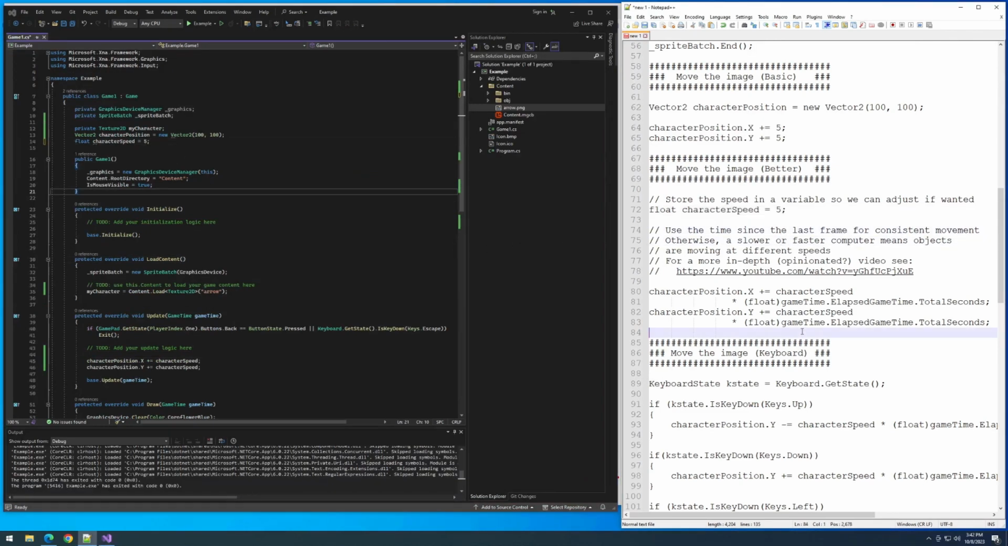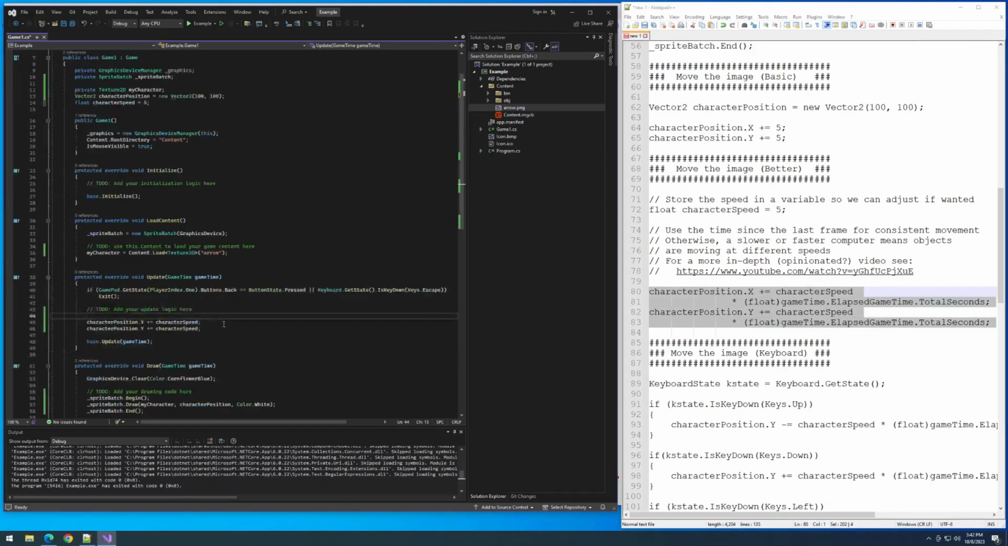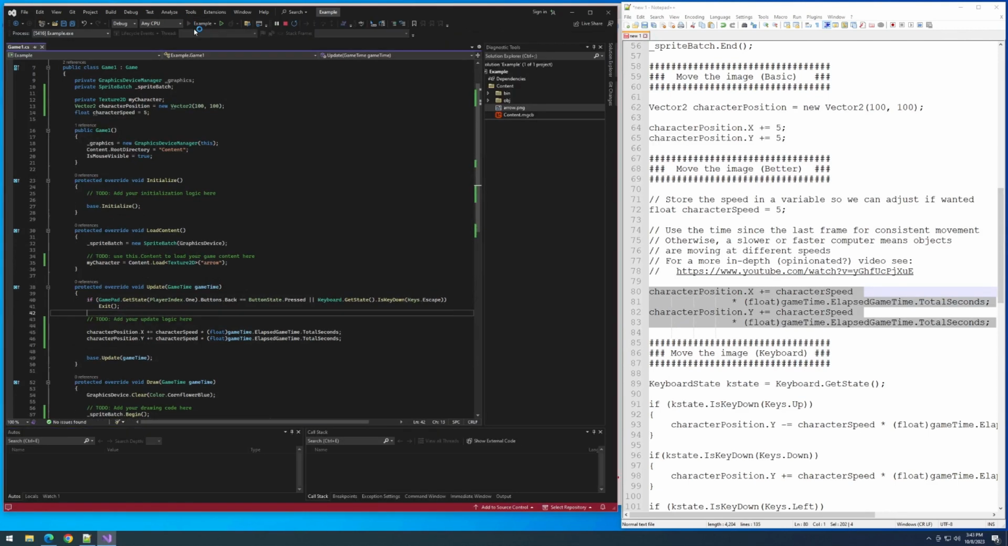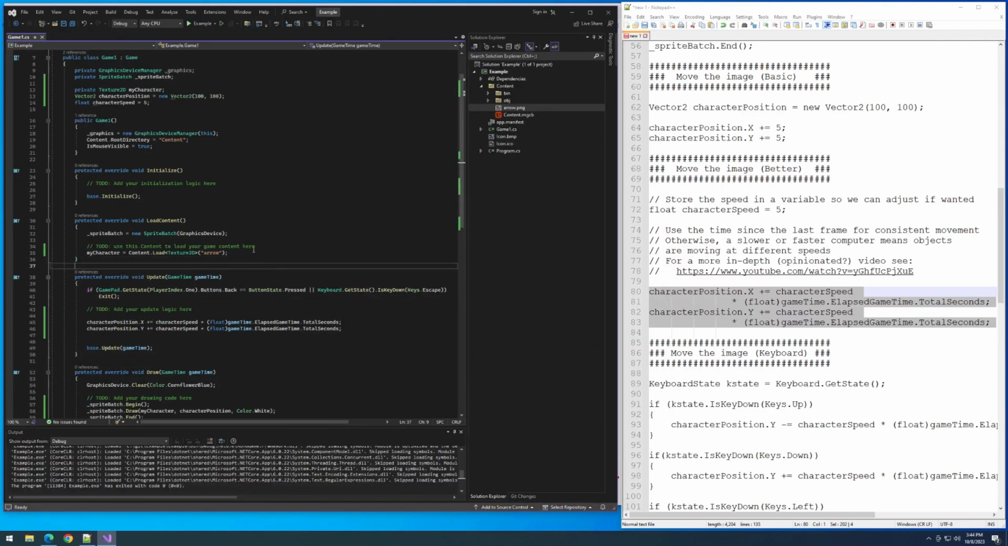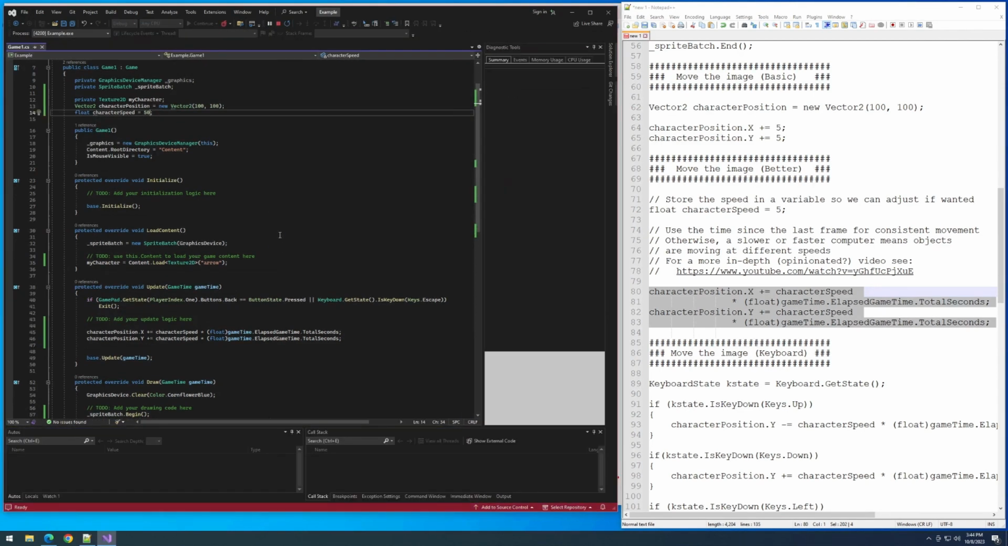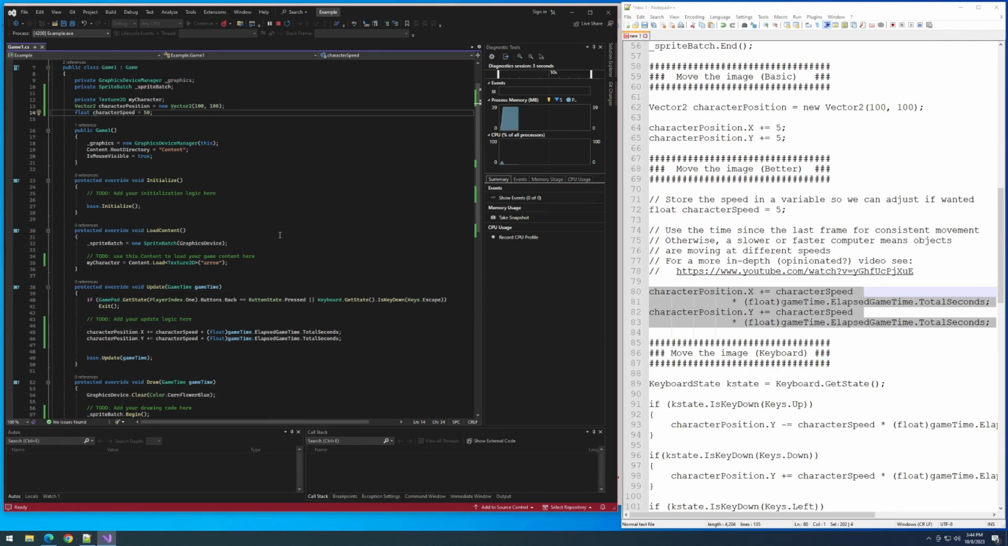So let's see a different way we can do this, where we use the elapsed time since the last frame. Okay, let's run this, and we can see that it will now move 5 pixels per second instead of 5 pixels per frame. This is extremely slow. So what we're going to have to do is bump this up. Let's try 50 or so.